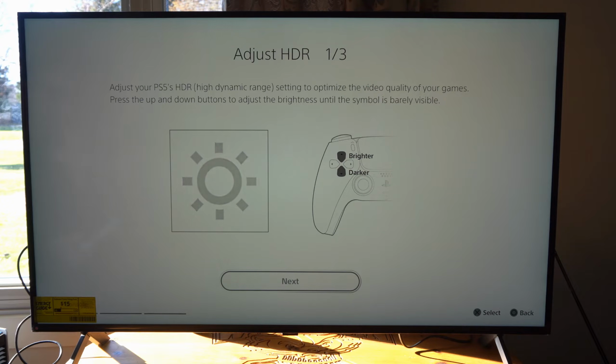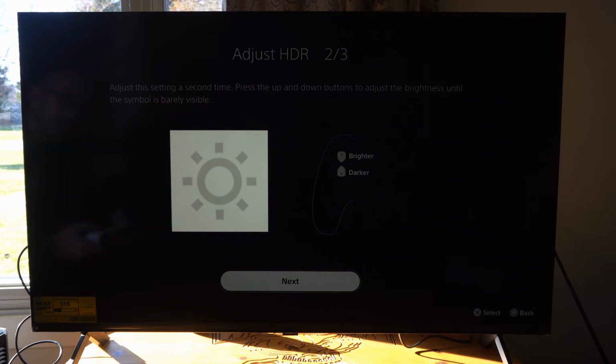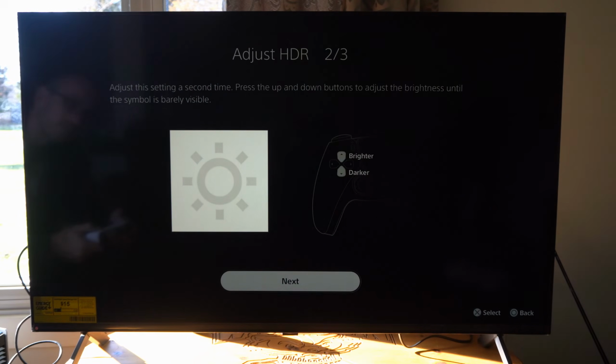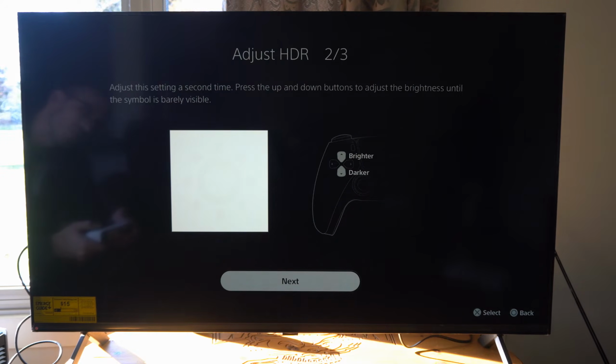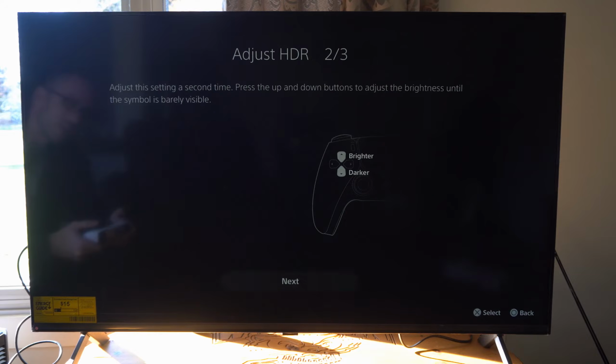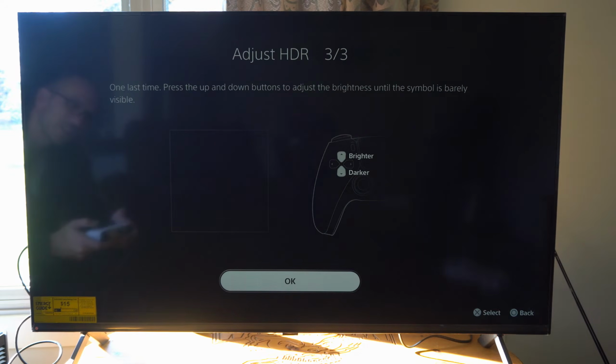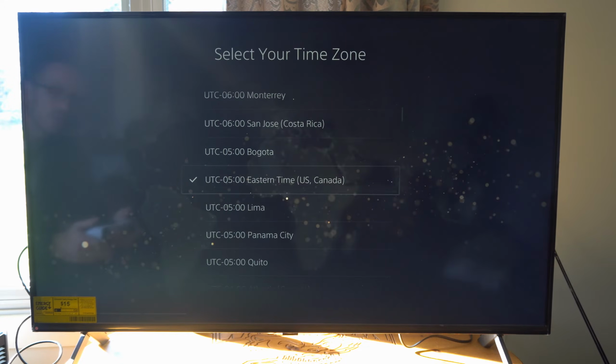So let's adjust the color for the HDR. So go up and down on the D-pad until you can barely see this little sun. So this looks good right about here. I'm going to go next and then do the same thing, adjust this up and down. And that looks good. It barely disappears for me. Go to next. And then here's the last screen. And I can actually see these all. On my other TV, I don't see any of these. So let's go to OK.